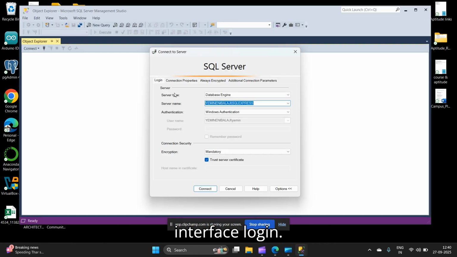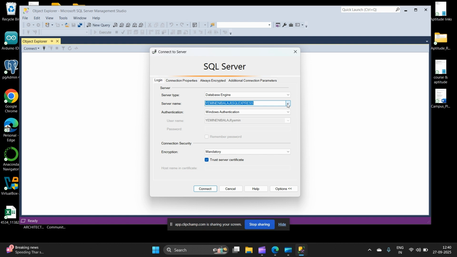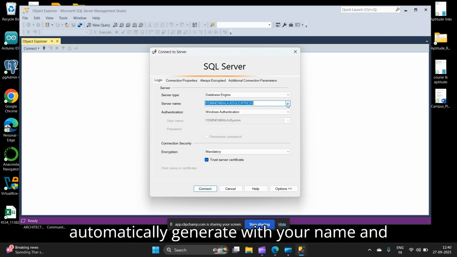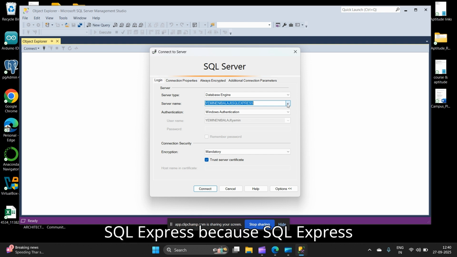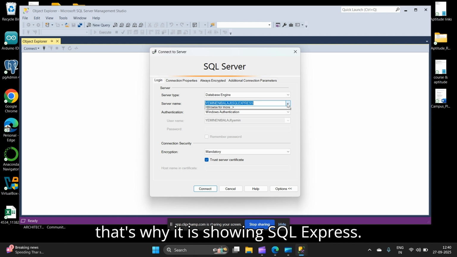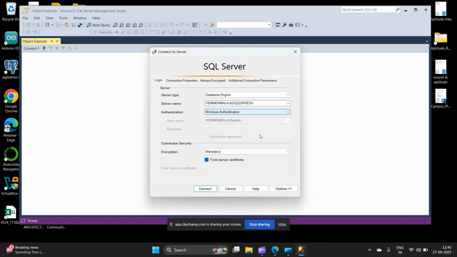This is the interface of login. It will automatically generate the server name. No need to go and check in your settings. It will automatically generate with your name and SQL Express, because SQL Express means we are using the free one. That's why it is showing the SQL Express. So Windows authentication. So click on next. Correct.